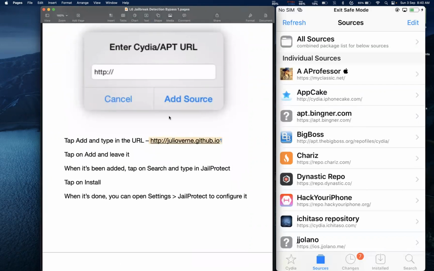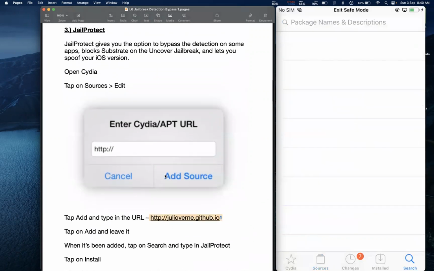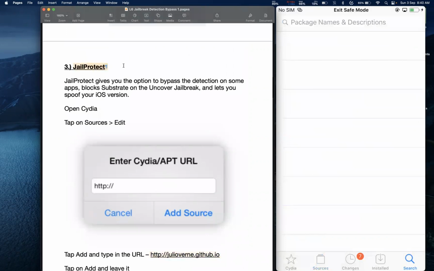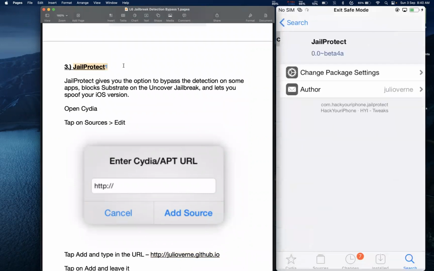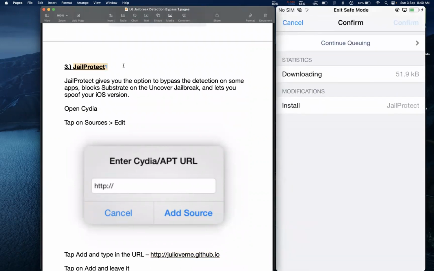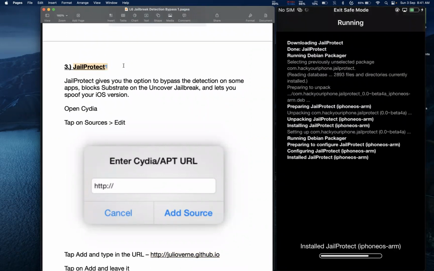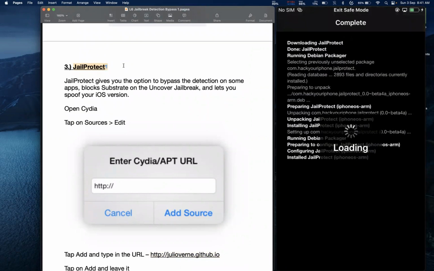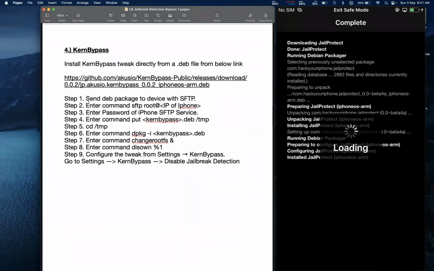Next one we will be trying is this one. This repository we have already added previously during our first session. So typically this is already there. We will just search for this repository. So jail protect, we will install, we will confirm, and this is done. The next one is con bypass, so we'll be utilizing this one.